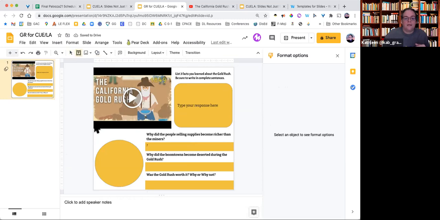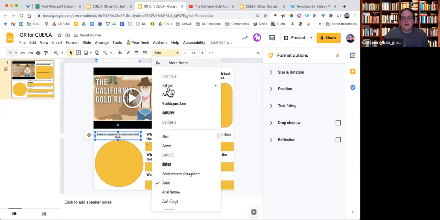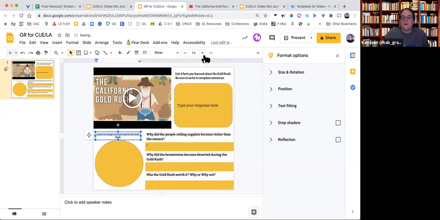And I'm going to add a text box. And I can just say, insert an image. This is why I was not typing. An image of a tool used in the gold rush. Okay, so again, just changing the fonts. Try to keep that continuity going.